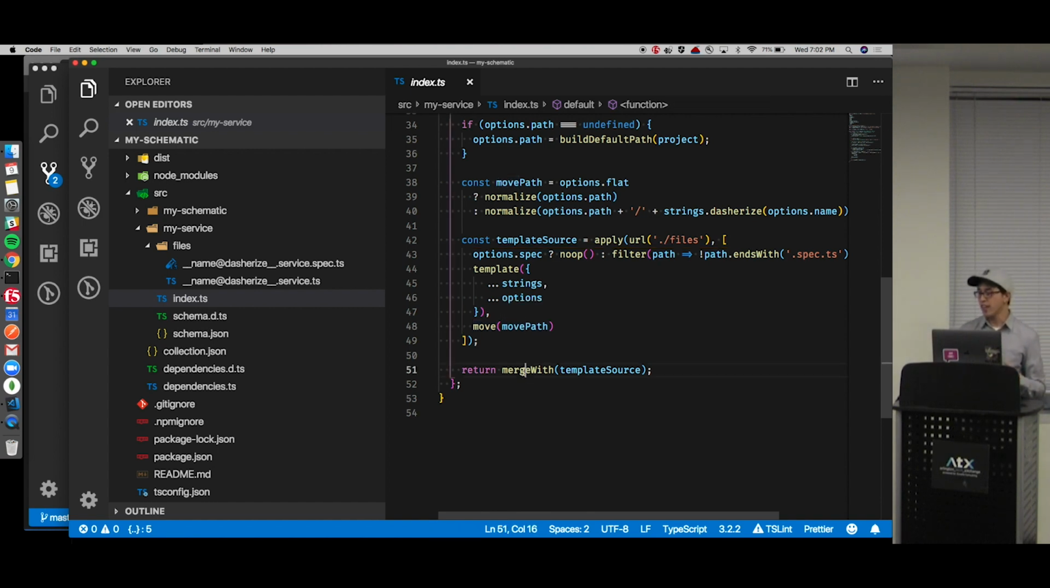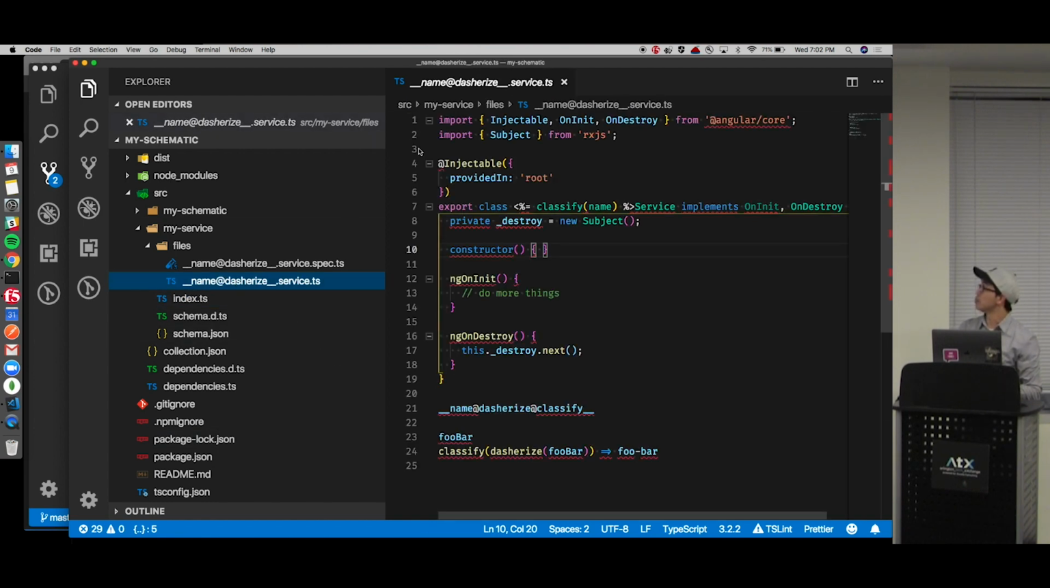Okay? And then lastly, you're going to see this command called merge with template source. All this does is merge the files that you just applied all these rules to with the existing file system. That's all it's going to do. So you have your file system, you have these new service files that you want, and then you're just going to merge them together. Okay? So let's talk about what these funky file names mean and how the string utils and the options work here.